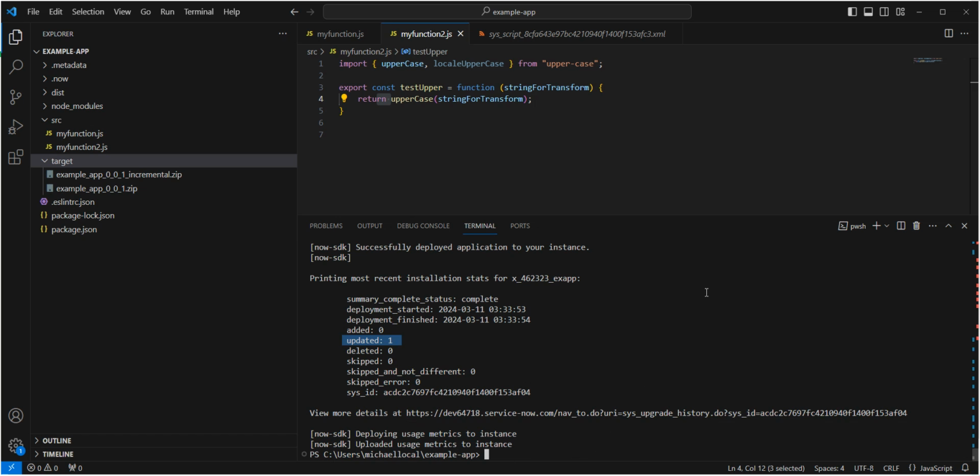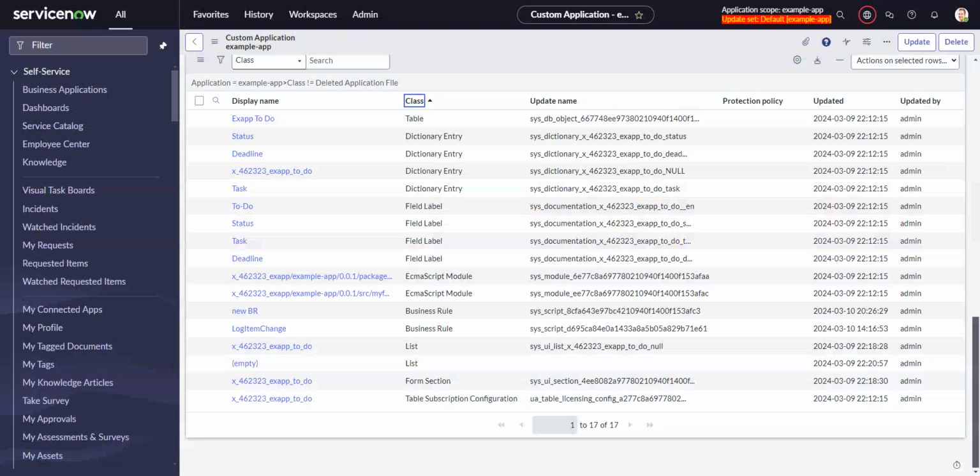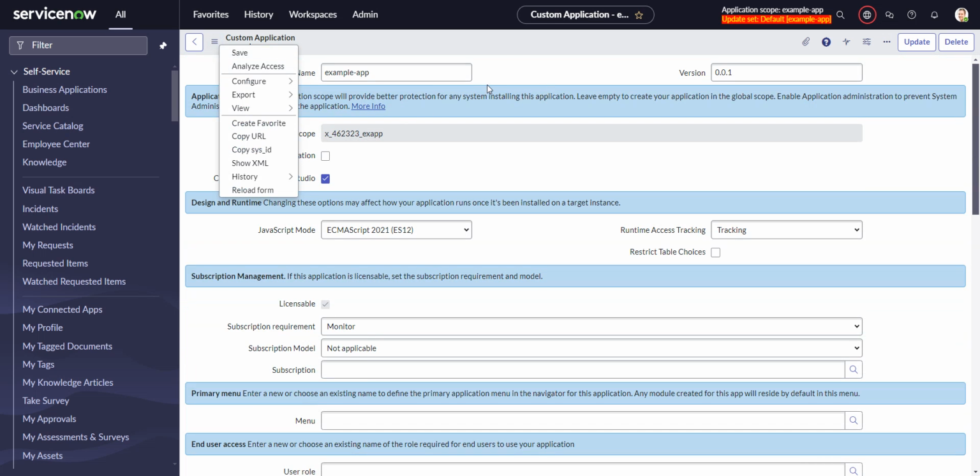Okay, so now let's go take a look on the instance at what it did here. So right now we have 17 files. I'm going to refresh this, and I'm in the application record here for example app. We're going to just reload that.